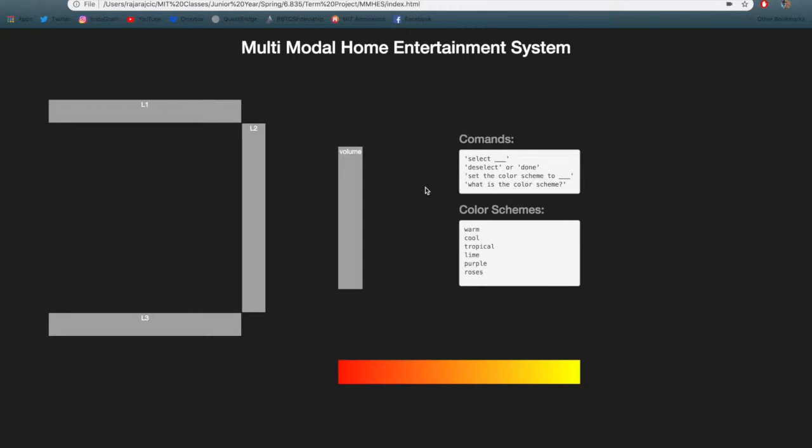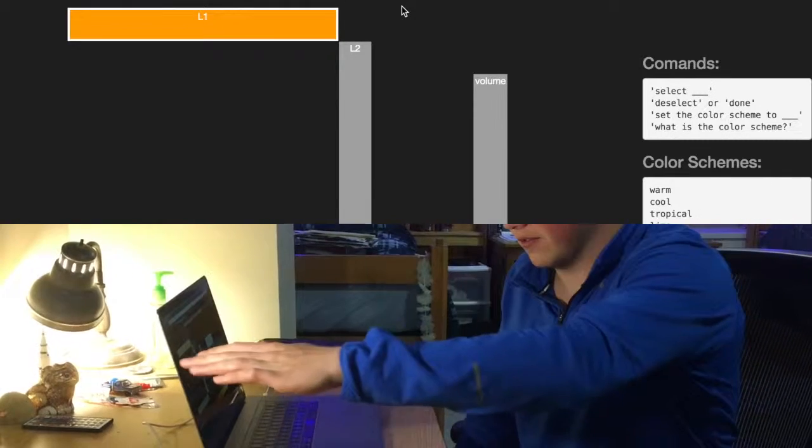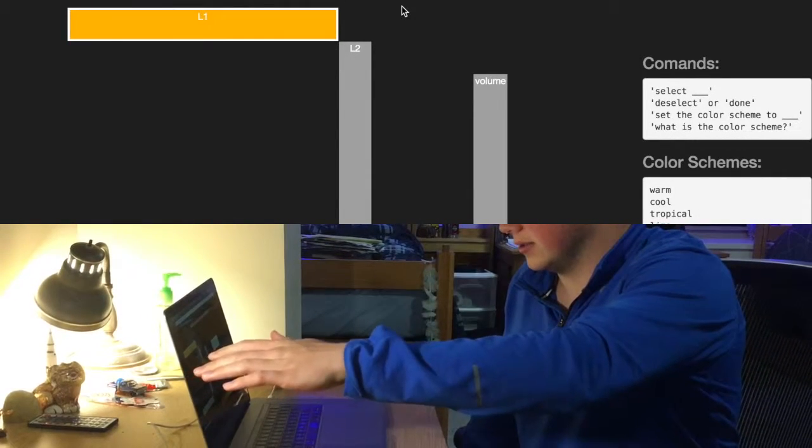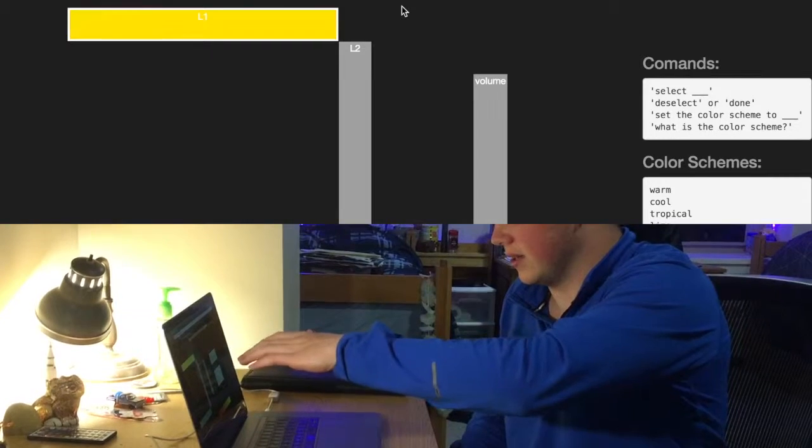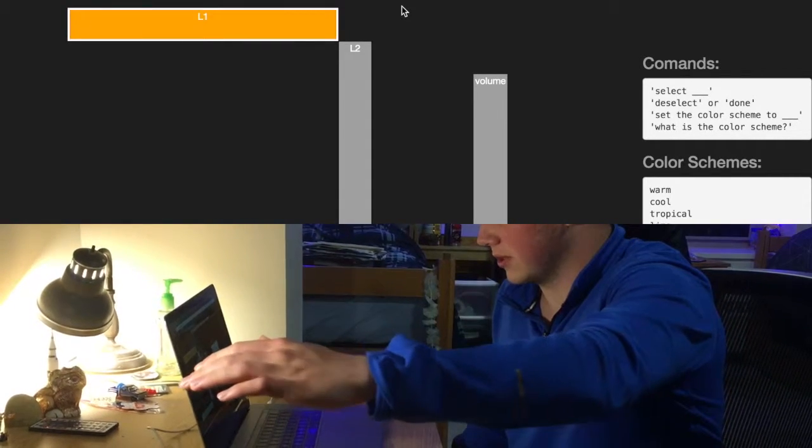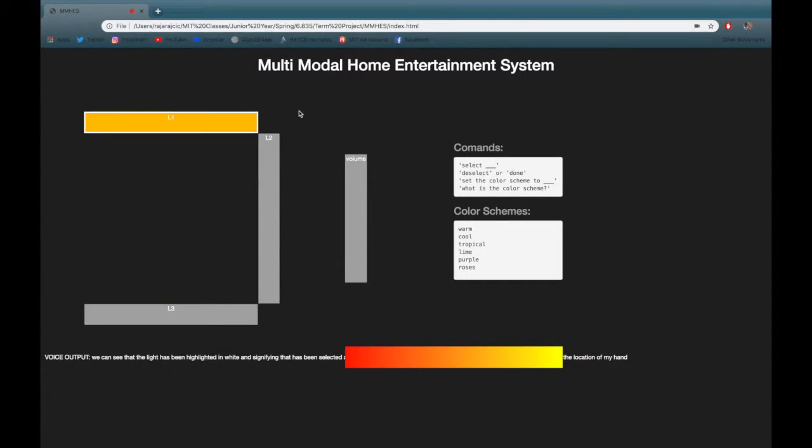So I use my speech to first select the light. Select L1. We can see that the light has been highlighted in white, signifying that it has been selected. And if I stick my hand over the sensor, now you see color. This color changes with the location of my hand in horizontal space, like so.